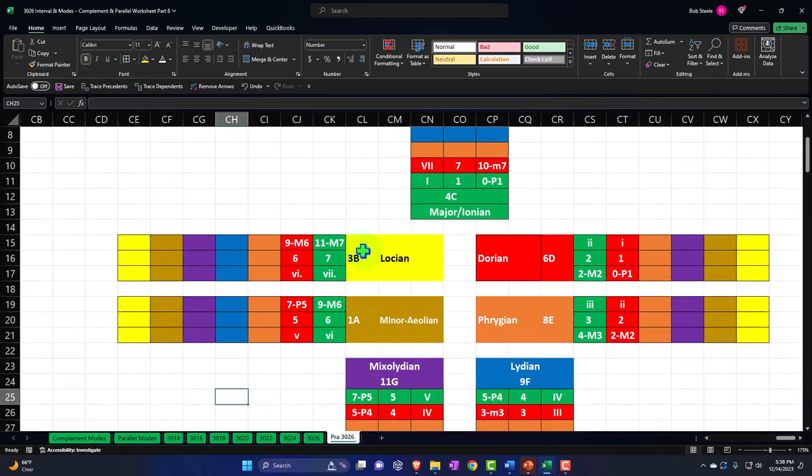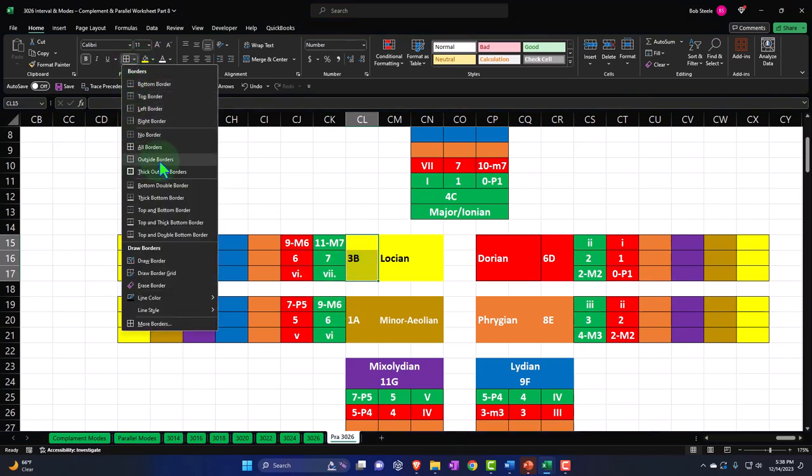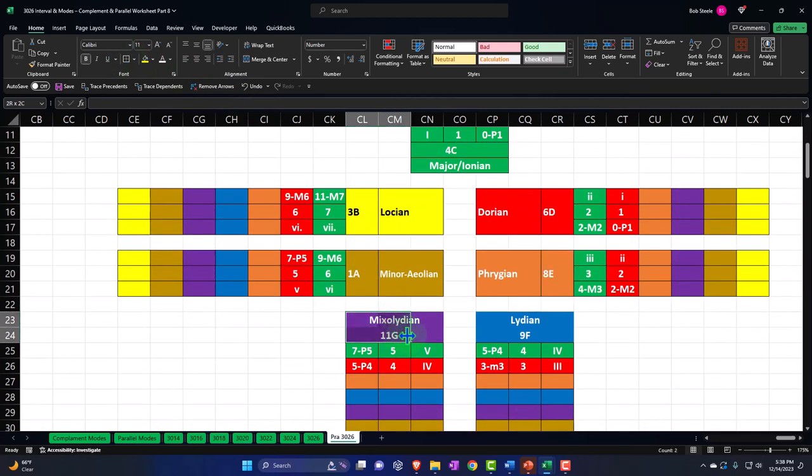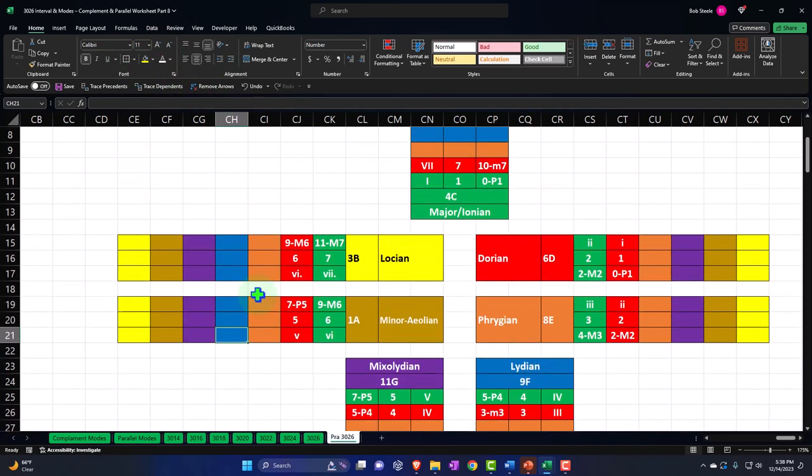And let's just clean this up a little bit. Let's put some brackets around here. Not all borders, but an outside border. Let's put that outline around here. Let's put an outline around this one, this one, this one, this, this, and this, and maybe this, and then this, and this. Okay, so now we have the outline, and next time we'll go through it.